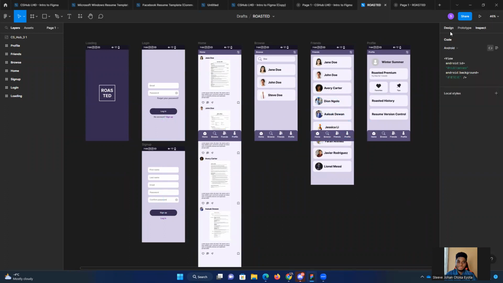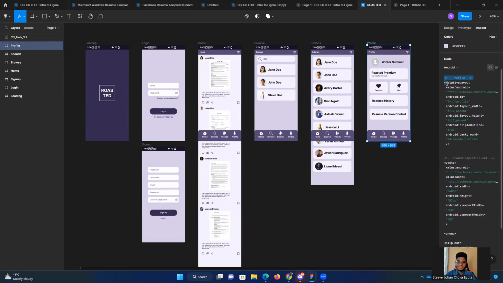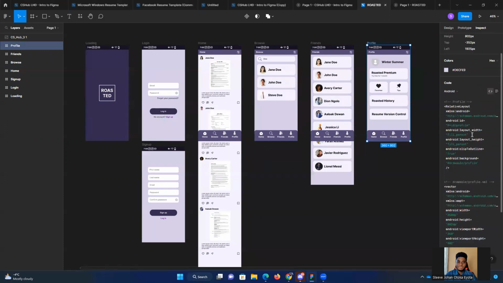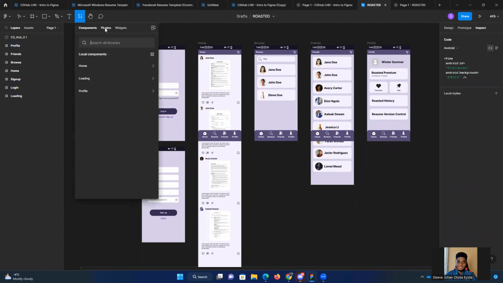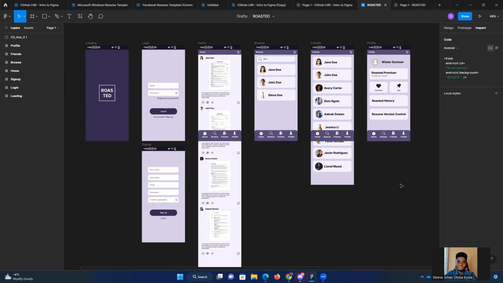I can go to inspect. Let's say I select the profile section, and this gives me all the styles that I can import to Android Studio to ease the coding part of the application. If not that, there's always a plugin you can find to generate better code that will be closer to what you're looking for.